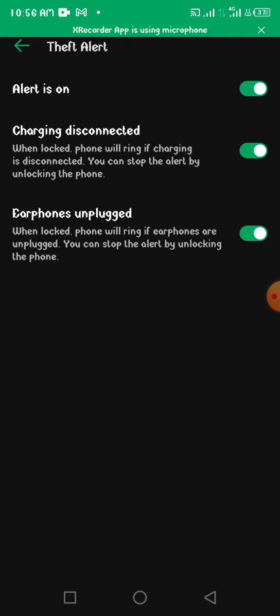Now this theft alert will work in two places: charging disconnected and earphone unplugged. So these are the two things it works on. So anytime someone takes your phone without you being informed, or the phone is locked, the theft alarm will just activate. At the same time, if you want to deactivate it, follow the same process.